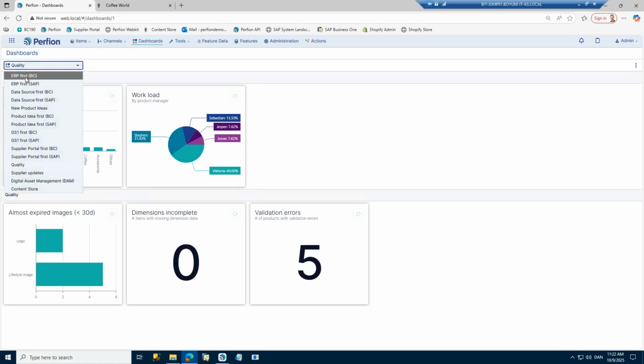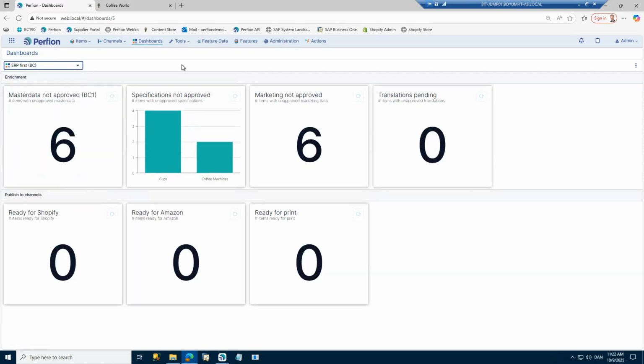And then I'm going to go to the process dashboard. The process dashboard here is what a lot of our clients use in their daily work when they onboard new products, make sure they're enriched and make sure they're published into their channels. So the first flow up here is about enrichment. That means I have to make sure that the master data, the specifications, the marketing, and the translations, all of the stuff that I need to manage on my product, has to be completed before I can start pushing these products into my channels. That could be Shopify, Amazon, print, and a lot of other different channels.